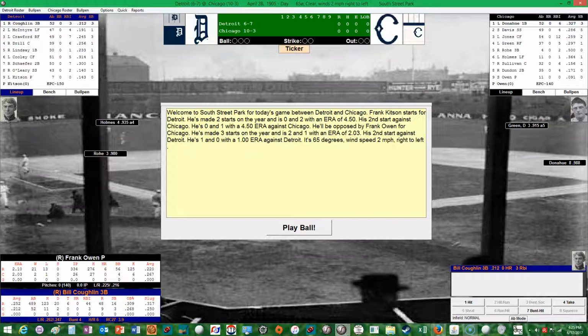It's 65 degrees, wind speed 2 mph, right to left. Pitching for Chicago, Frank Owen. Leading off for Detroit, third baseman, Bill Coughlin.